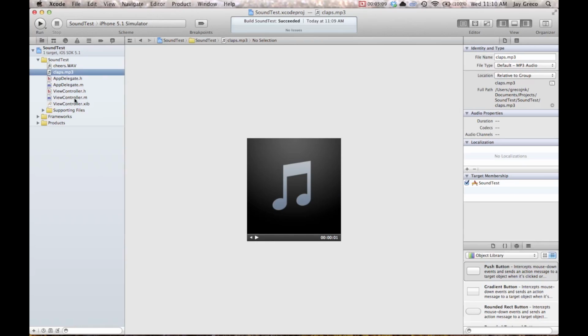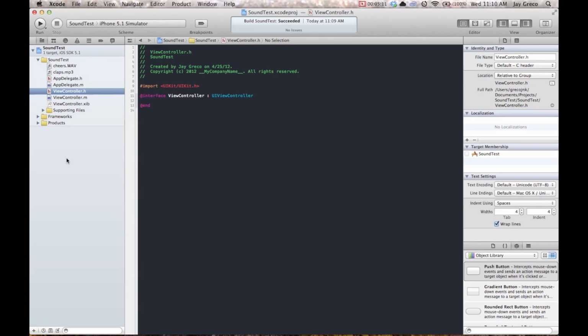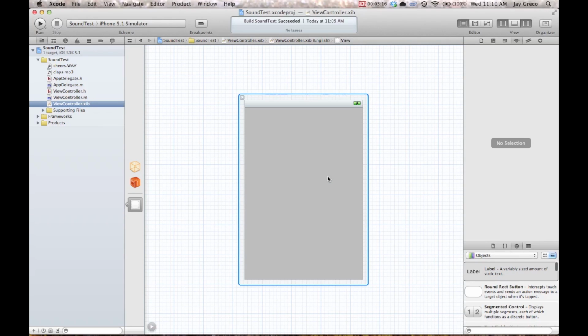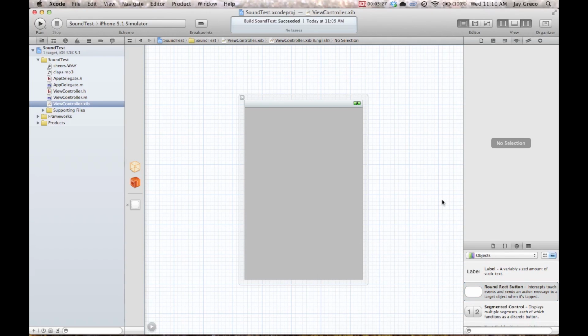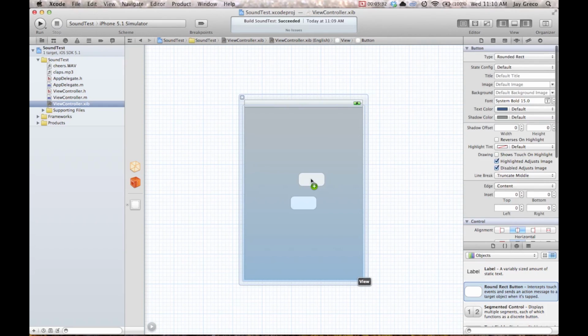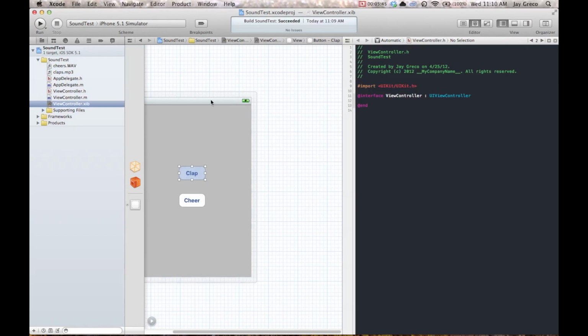So, pretty simple. And we are going to build a really simple interface that allows us to use these. I'm going to set this up so that when you click a button, the sound plays. And we'll just have two of them. Here I'm in Interface Builder, if you don't know what that is. I'm going to use two buttons. Don't really care where they are because it's more of the code, and I'm going to call this one clap, and this one cheer. And now I'm going to link them and create some actions.